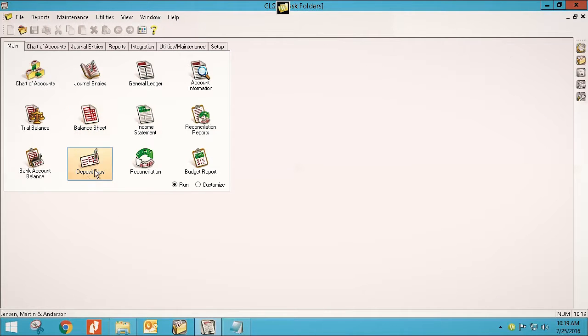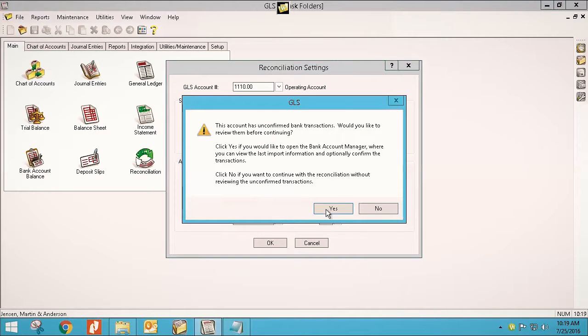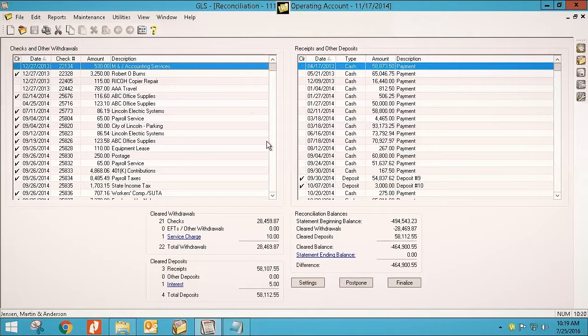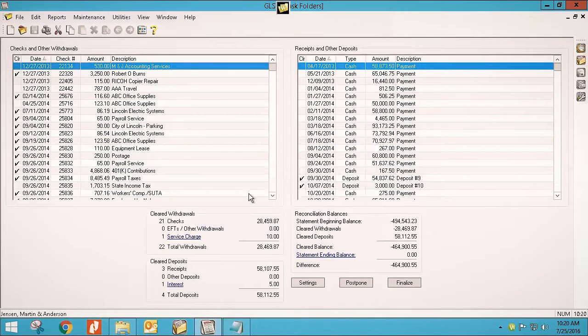If I needed to get back into it, again, I'm just going to hit my tab key to put in my information. If I had to change the ending balance, whatever that would be, I can say okay, and it takes me right back into my bank reconciliation where I left off. So you will not lose your work on that. So I'm going to go ahead and get out of that, and we will postpone.